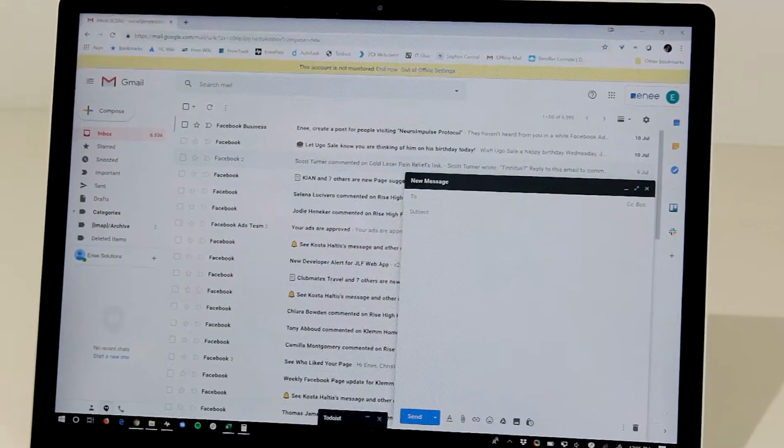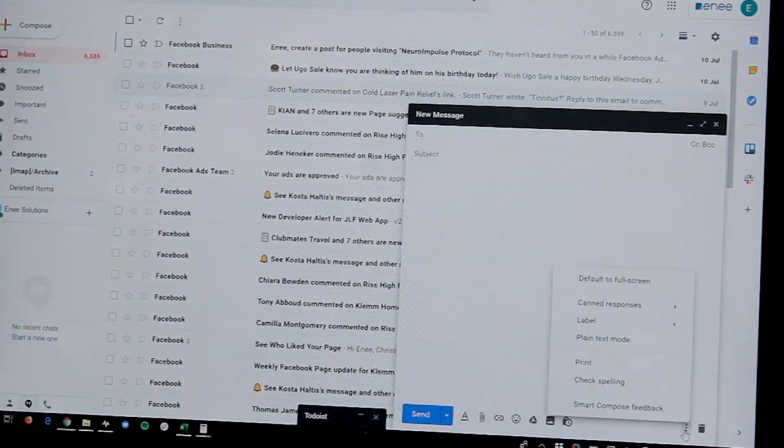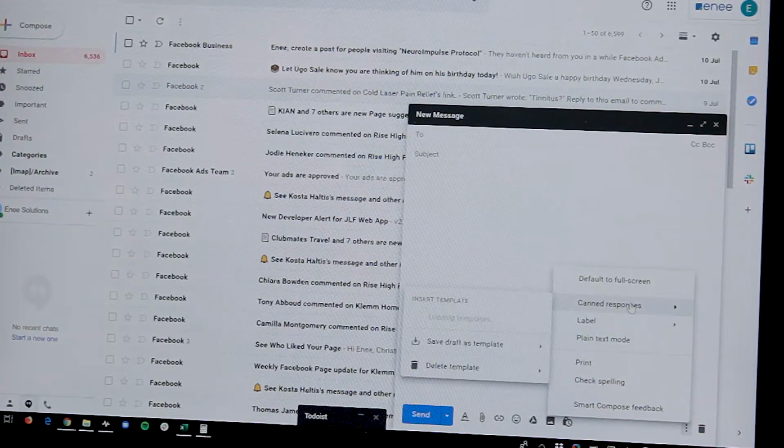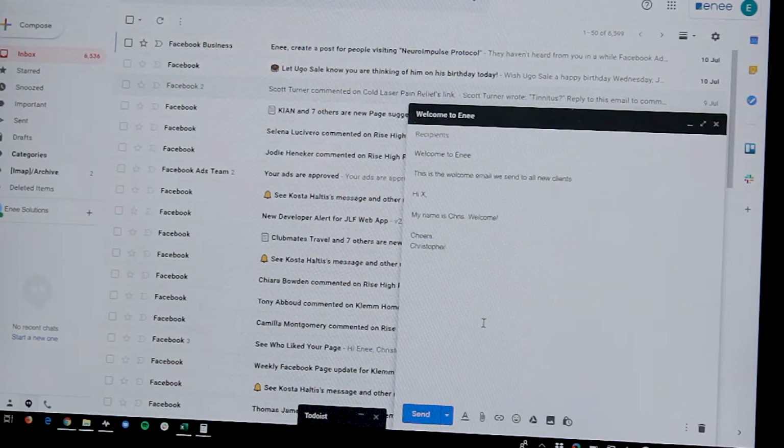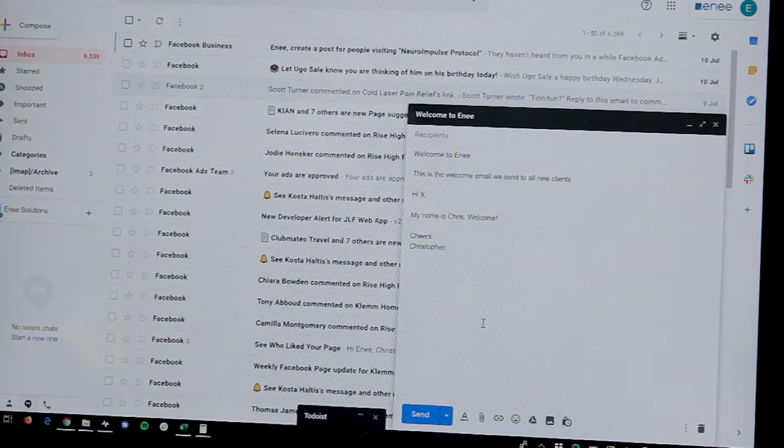we create a new message. And this time we go straight to the menu options, canned responses, and we can see that our template is populated in the templates area. Clicking the template populates our email with the template we created earlier.